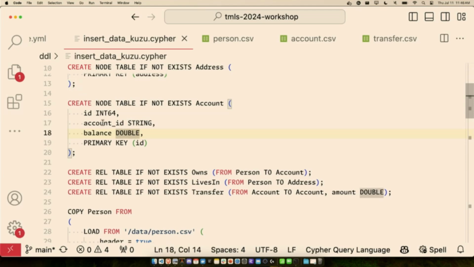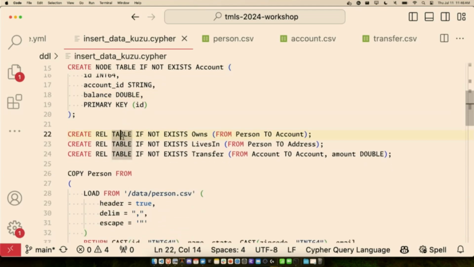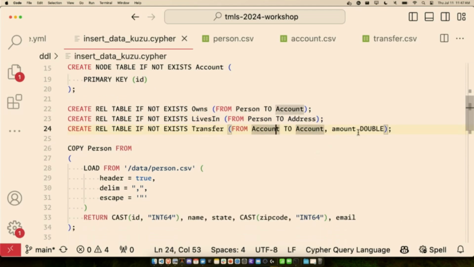For account, we have the account and a balance, and then relationship tables. So we call them create rel tables: owns, lives in, and transfer. And all we're saying here is from and to. So owns is from person to account, lives in is from person to address, transfer is from account to account, and I'm also giving it an amount value. So each transfer has an amount.